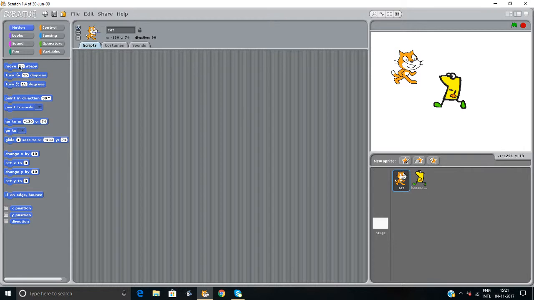Then let's go to motion. I think you have understood move 10 steps. Then there is turn 15 degrees right or turn 15 degrees left. It's for the can rotate option only. It will not happen in the face left one, as the cat will only face left when this line is there.